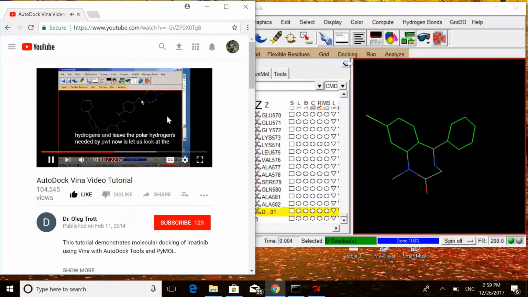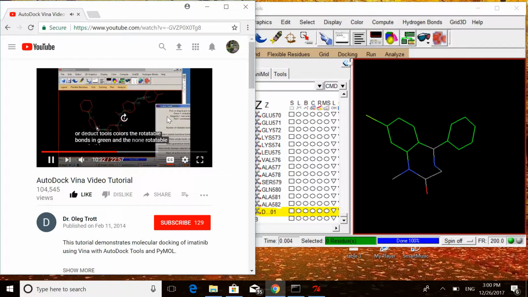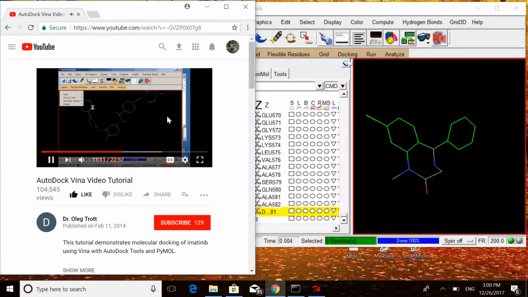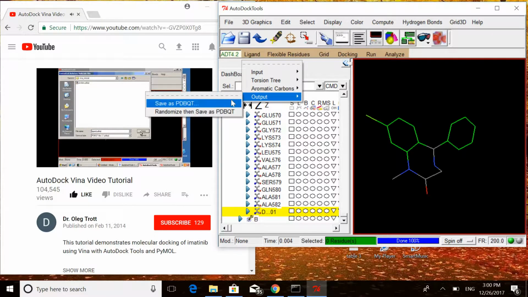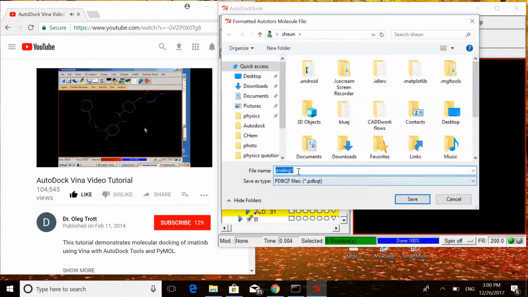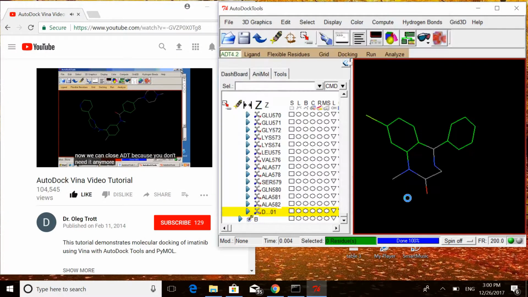Now let us look at the rotatable bonds and torsions. Rotatable bonds are in green, this color. Clicking on them, I'm going to make the aromatic bonds rotatable, 7 rotatable bonds in the middle. Save the structure as PDBQT. Now we can close ADT because we don't need it anymore.